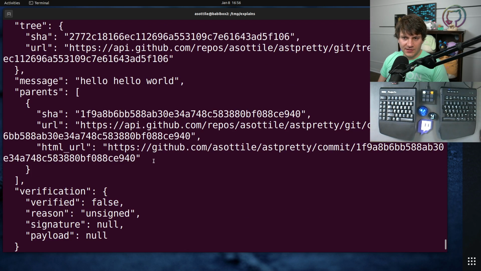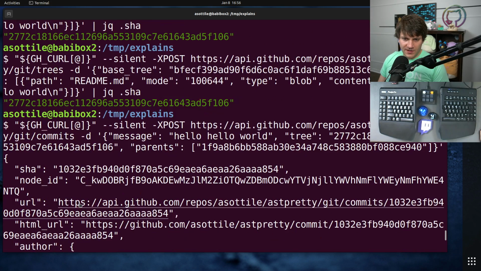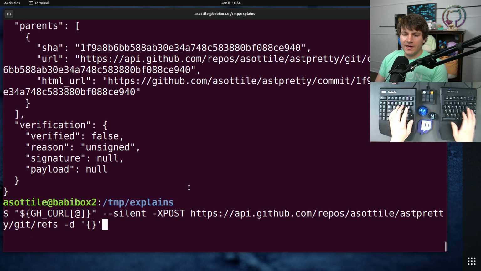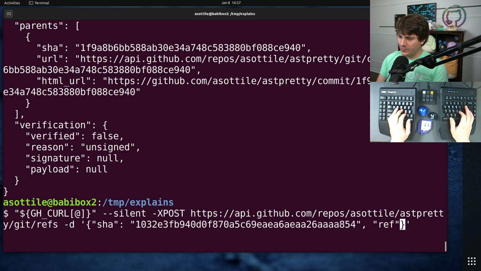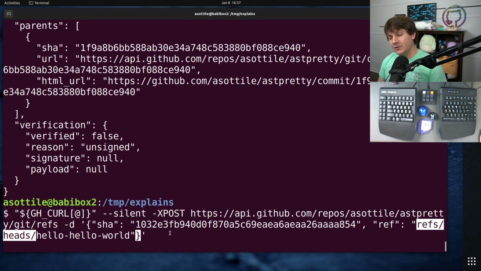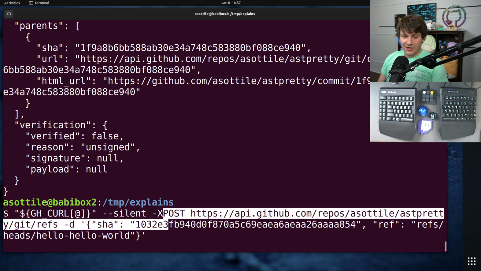Oh, I didn't write that down, did I? Let me grab that so that we can, yep, here's our commit. Okay, cool. Actually, we don't even need to put it in my notes because we're just going to do this directly. Okay, SHA, and then our ref will be ref/head/ whatever we want to do. Let's call it hello world. That'll make our actual branch name. The ref/heads is important here because you could be using this to make tags, or notes. There's notes, but I don't actually know anything about Git notes.